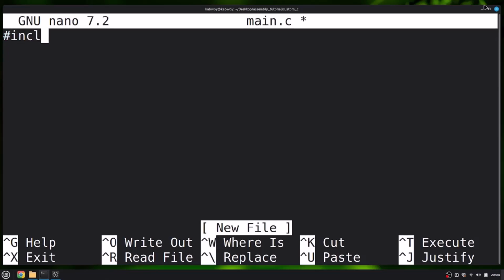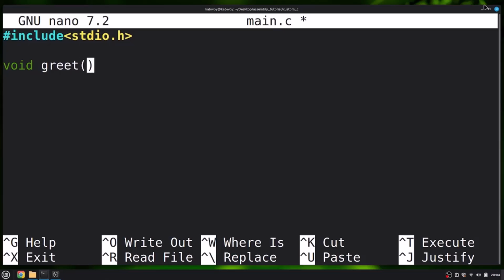So let us include the standard input and output, stdio.h. Then here we will define our function, which will return void, meaning that it won't return any value. I'll name it greet, followed by a set of parentheses. Our argument will be a string, meaning it is a pointer to a character, so we'll name it name. This is how we represent a string in C, a pointer to a character.